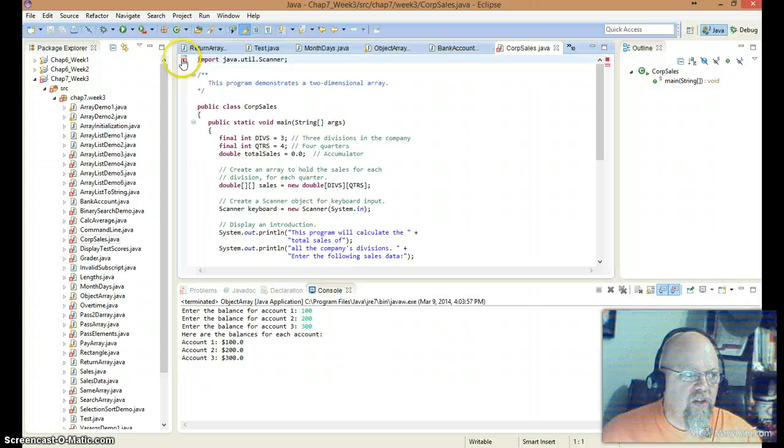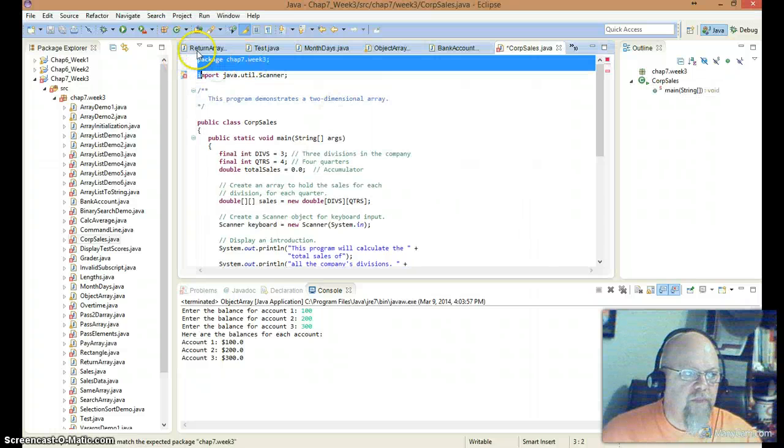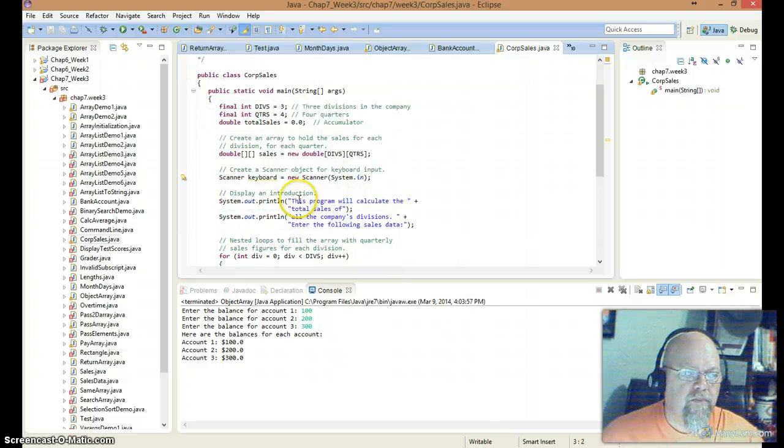So if we take a look at this guy, here we've got final int divs. So we've got a constant called divs, and it's got 3 in it. Final int quarters set to 4. So I have two constants. They're both integer data types, 3 and 4. Double total sales equals 0.0. So here I've got double, so I'm creating a double variable of some kind.